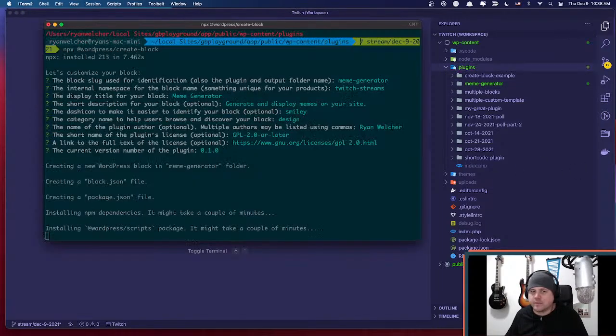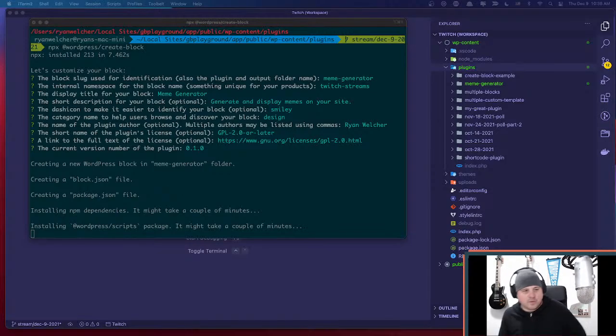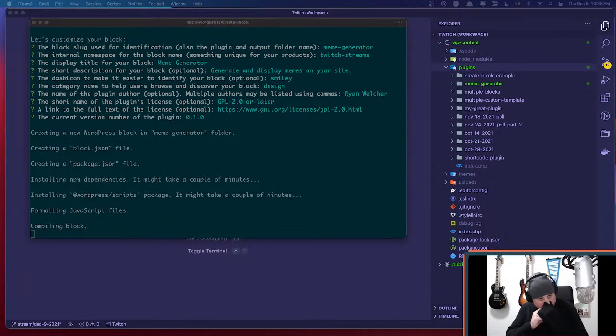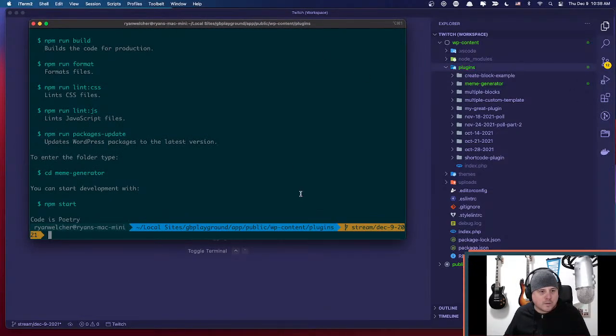Sorry, I'll wait for this thing to run. So this is a pretty cool thing. It installs all your dependencies and gets everything running and working for you, which is pretty fun. And compiled block. Let's see, code is poetry. And there we go. Okay, so I'm going to cd into my meme generator.